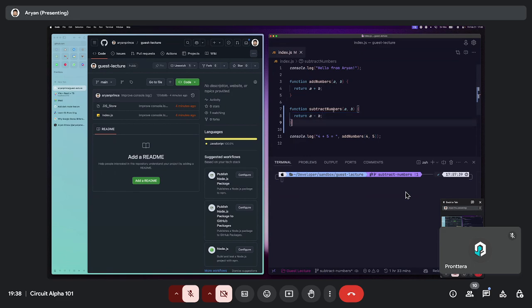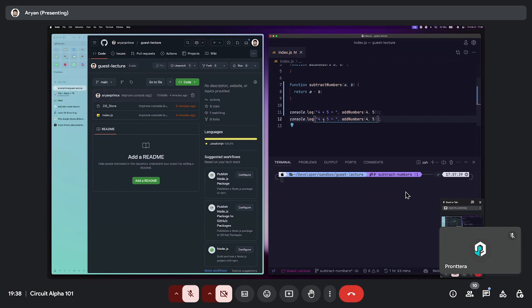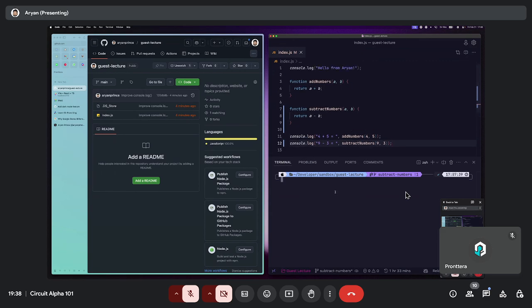All right, I just created a new function that subtracts numbers. Let me also do a quick test. Let me do 9 minus 3, and I'll have to copy the name of the function. And 9, 3 here. Okay, so I've updated my code. Let's run this first.